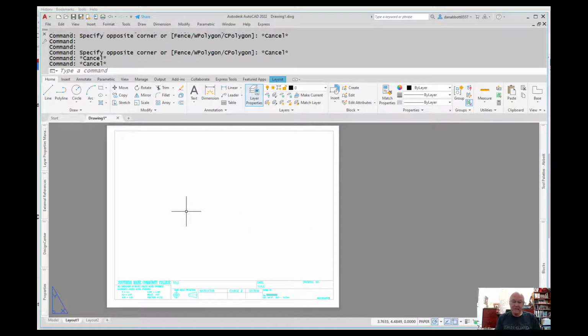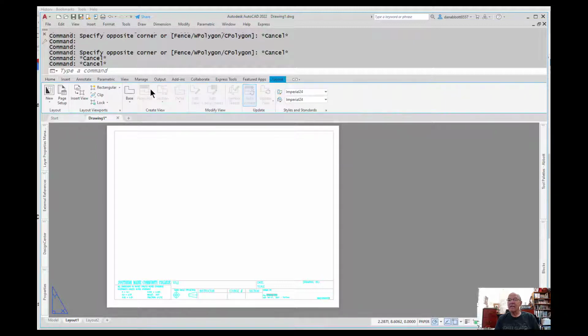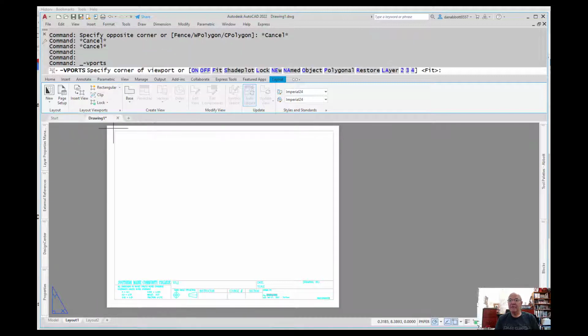Now I deleted the viewport, but you can put as many viewports as you want. If you go to the ribbon, all the tabs across the top, one of them is Layout. If I click on it, now I can create a new viewport over here. I can create that viewport as a rectangular viewport, I can make a polygonal viewport of any shape I want, or I can put an object like a circle or a closed polyline and use that as a viewport. I'm going to pick rectangular.